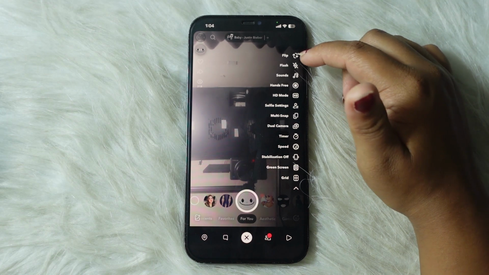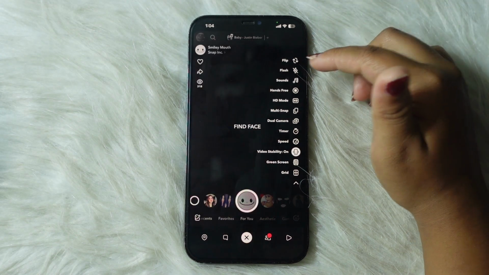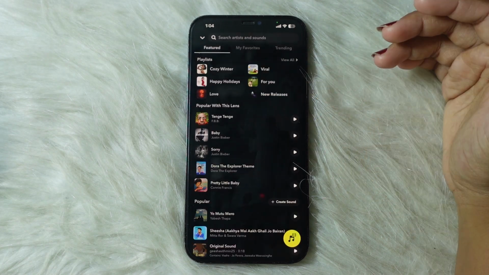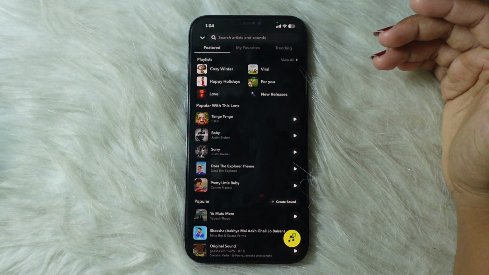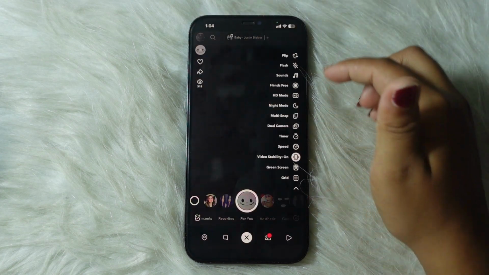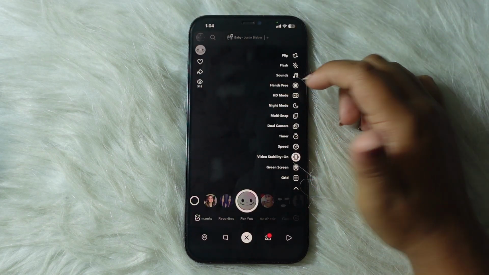So this one's the flipping camera, you can see. This one's for the flash, this one's for the sound. If you tap on it, you can now choose trending songs, or you can choose your favorite songs in order to add into your video or photo. We have the option of hands-free, you can do that.